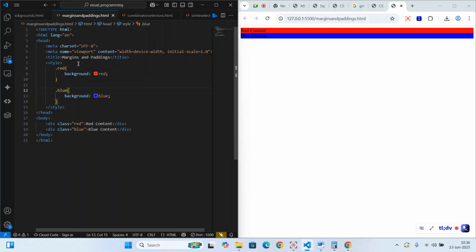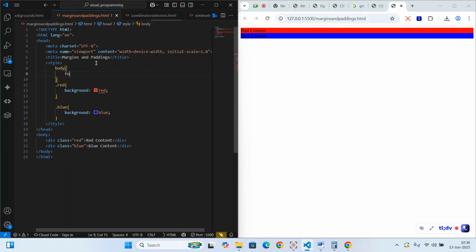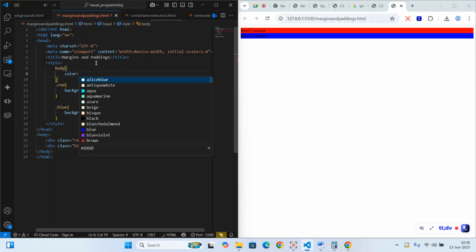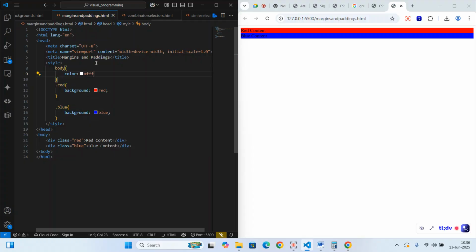So let me just change my body to have color of white, which means all the text should be white. And white, I said, is triple F. That's how I like writing it. If you look at most code, that's how I'll write it, triple F or FFF. Six Fs will be able to give you white. So something of the sort.